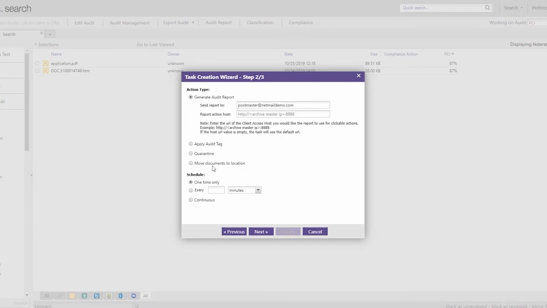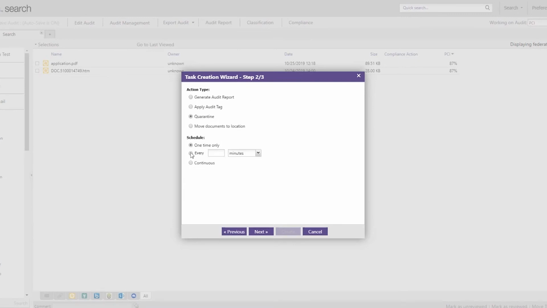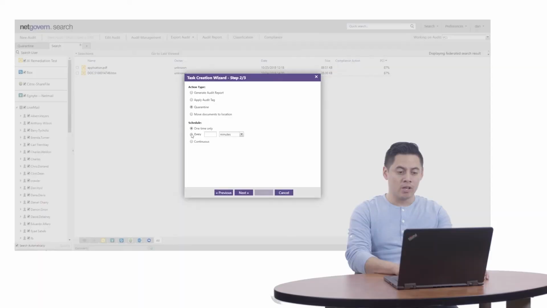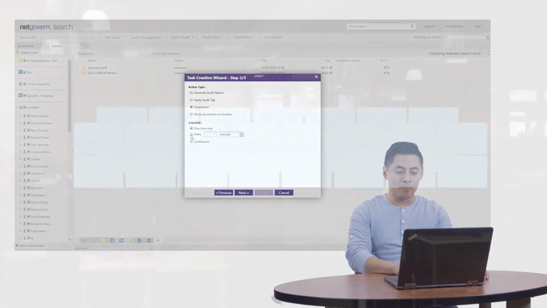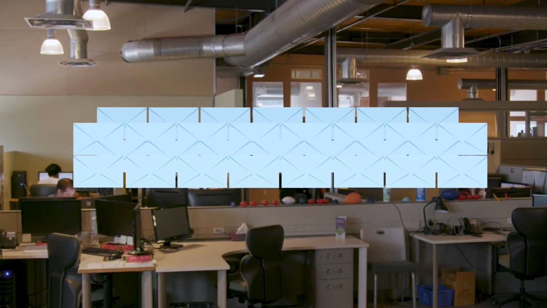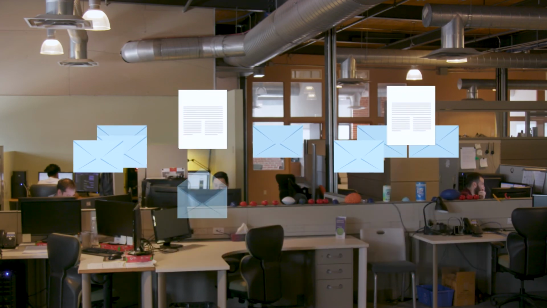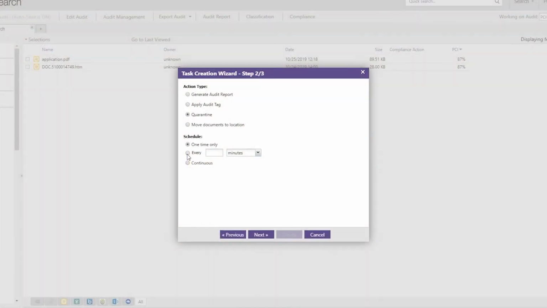We have the option to send a report or move documents to a different location, but for now, we'll send PCI directly to quarantine. This temporarily quarantines all PCI results found in live email and documents so that you can review them. In the case of live mail, PCI literally disappears from the user's inbox.